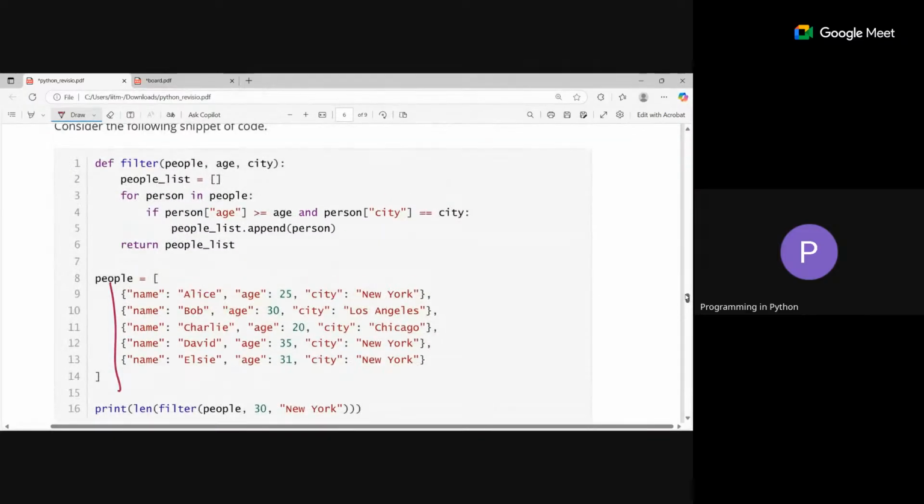Now tell me how this code is working. We have the function filter. It will take people, age, city as input. People is basically what is this one? This is a list of dictionaries. Every element is basically a dictionary. So people is a list. Age is given as 30, and city is New York, so we are calling the function with these. The output should be the length of that particular list. Tell me the output here.